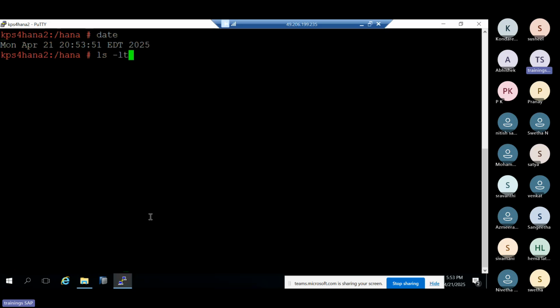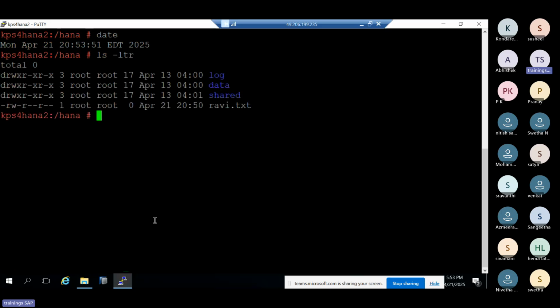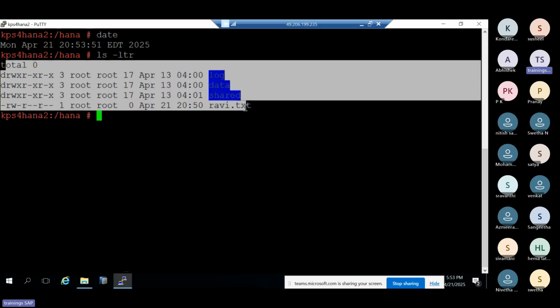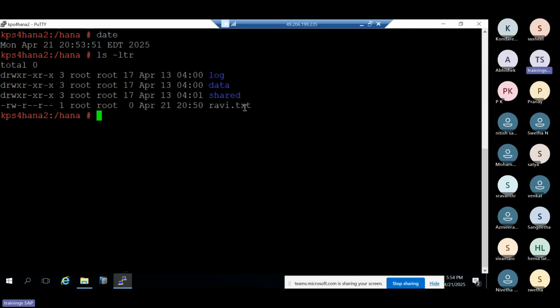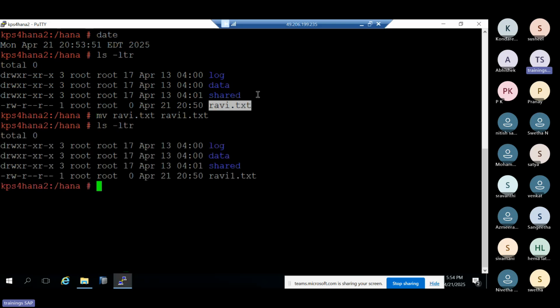Suppose we want to see how many folders and files are there inside of the /HANA folder. This will display how many folders and files there are. Sir, I want to rename this to something different. Rename means the move command, mv, in the same location. I want to move it to Ravi 1. Then if you run ls -ltr, the file got renamed to Ravi 1.